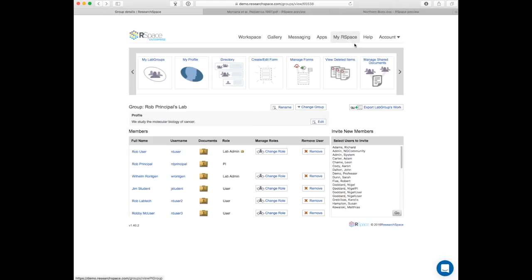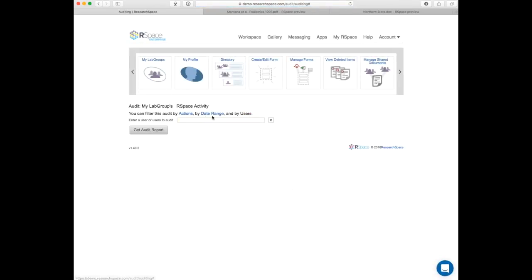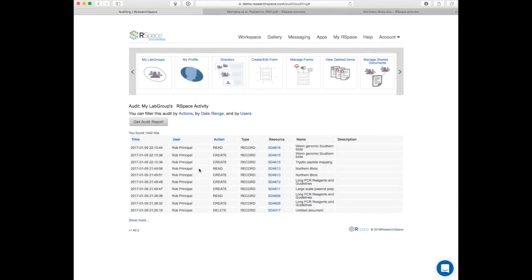Inside the My RSpace area, I can also quickly see any of the different shared documents that I'm sharing with other people, and I can choose to unshare them or choose my edit permissions from here. I can also get quick access to an audit report to see everything that's been done by the entire system if I want. And you'll notice that all the different actions that have been performed by my different workers or by me all have an associated unique ID with them that allows me to jump quickly to that exact resource.